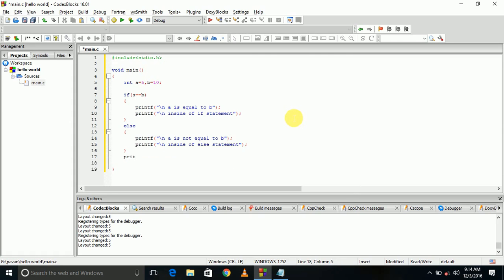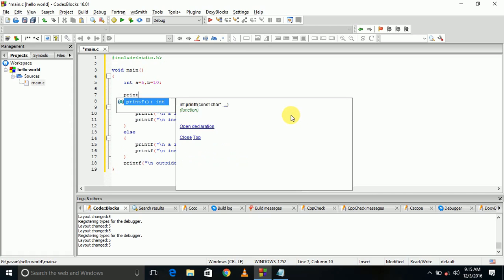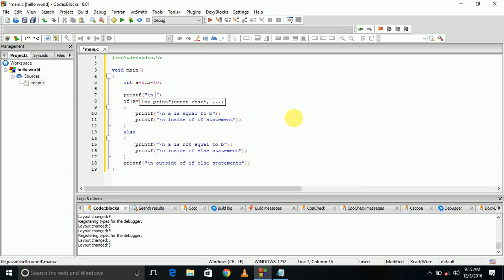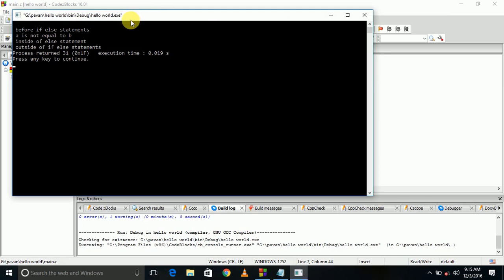Now write another printf statement outside of if else statement, and before that also write one printf statement, before if else statements. See whether the syntax is correct. Yes, the syntax is correct.